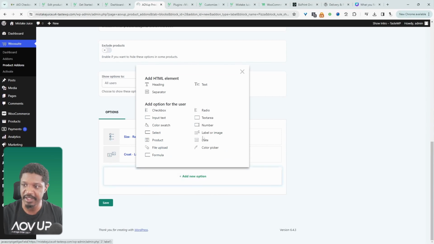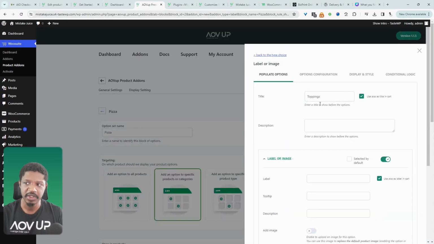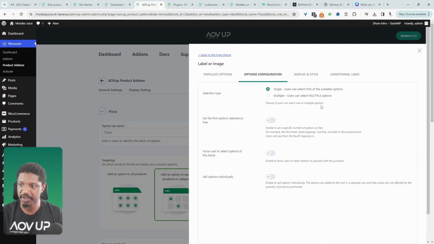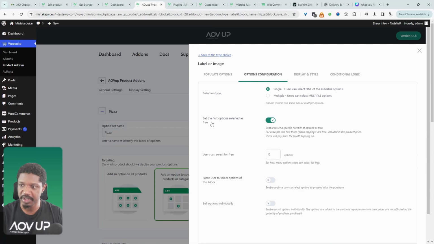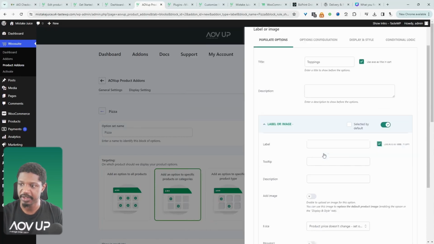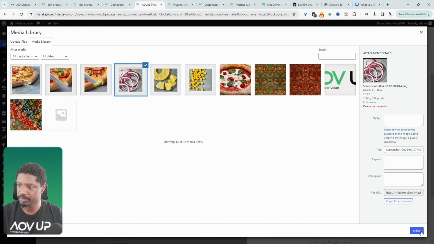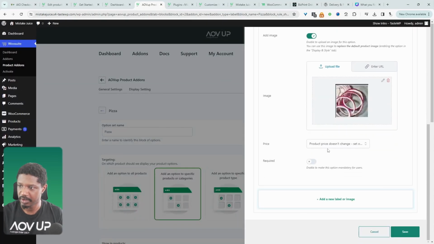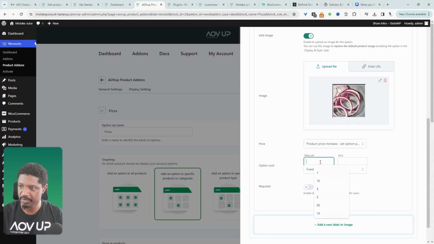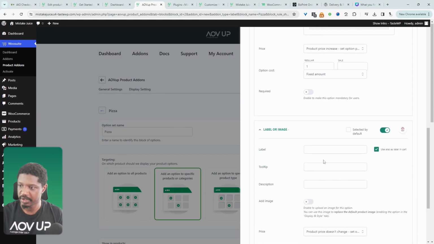Okay, and now we'll allow customers to choose their topping. So we'll add a label or image option. For this selection, we want to give the first two options for free. So we'll navigate over to option configuration, and then we'll enable this option where it says set free options. And then here we can say the first two options will be free. And now let's go ahead and create our options. So we can say onions. We can add an image. And this is typically a $1 option. And then let's say pineapple.